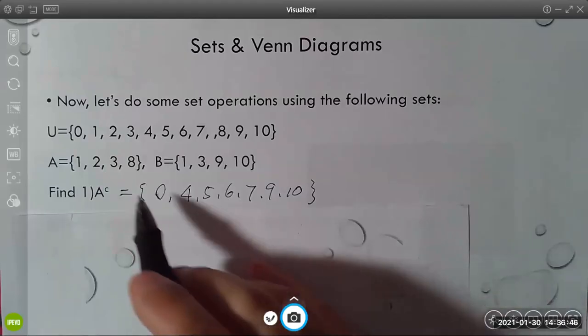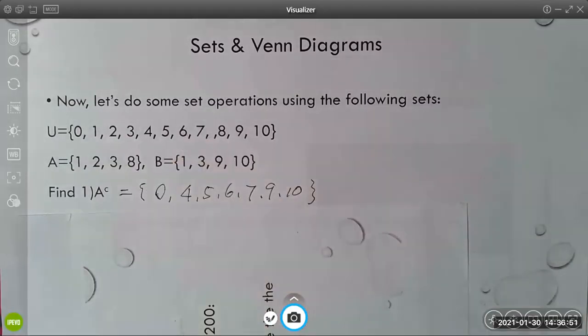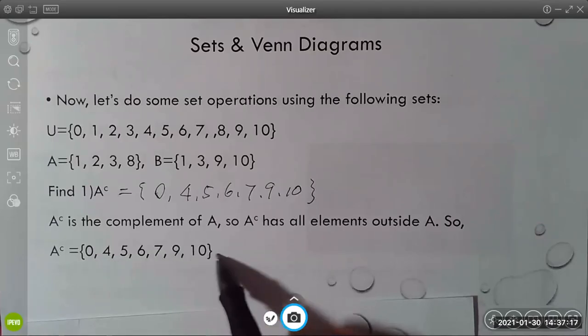Notice that the complement of A and A together make the original universal set. Actually, it is true that any given set and its complement put together form the universal set. Because for any given element, there are only two possibilities: that element belongs to A or does not belong to A. That's why these two together give you the original universal set. Okay, so that's the answer.